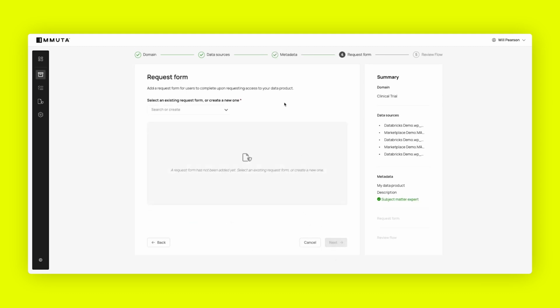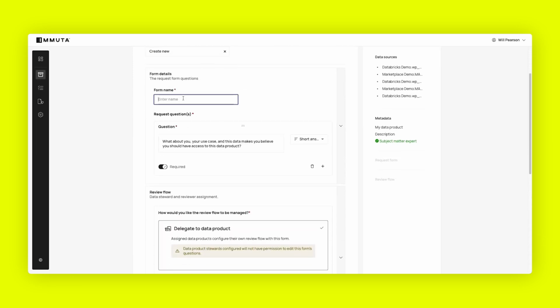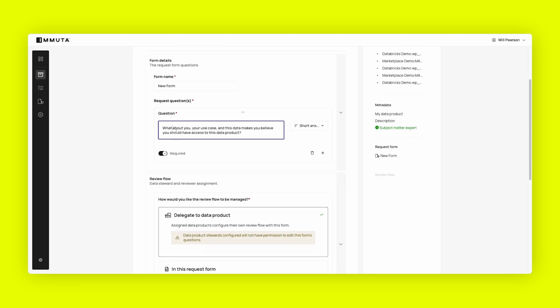And then next, I can specify a request form. What's really cool is I can either use a pre-made request form. So I have a library of templated forms for clinical trials, finance, different versions, or I can create a new one, right? And with these forms, I can give it a name, and then I can specify different questions. So here's a short answer question.